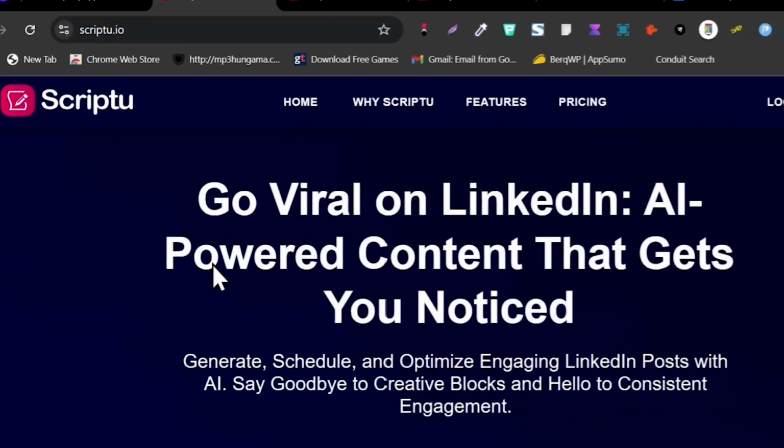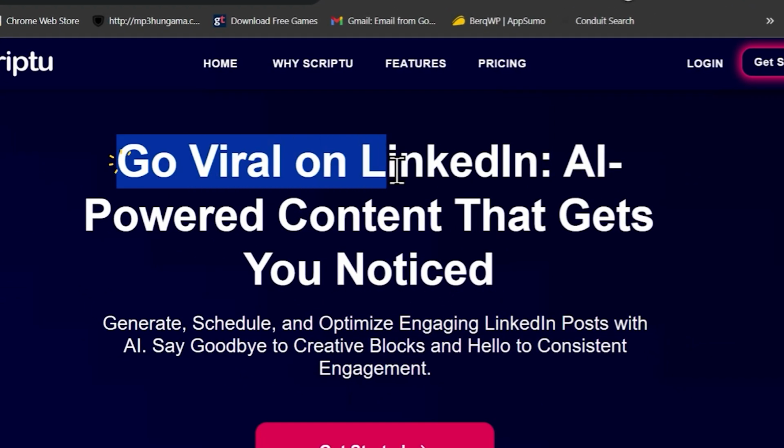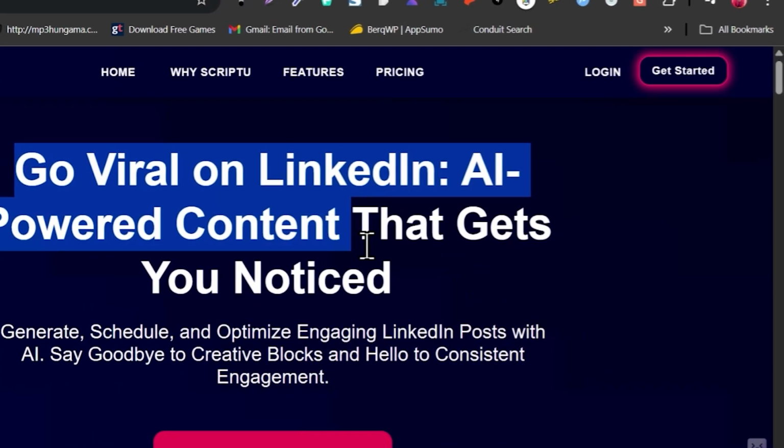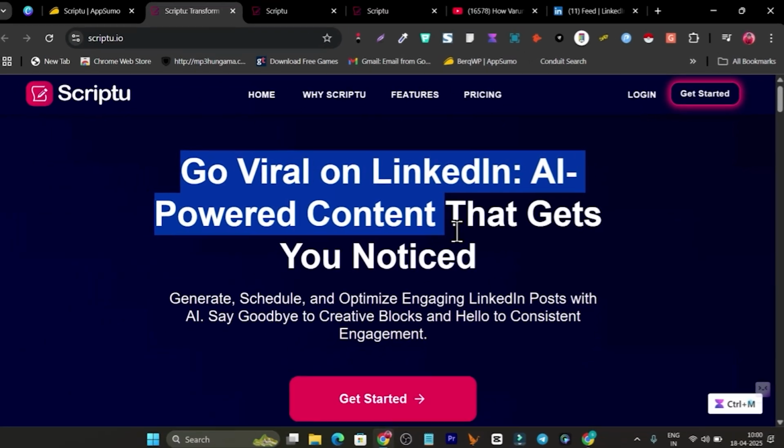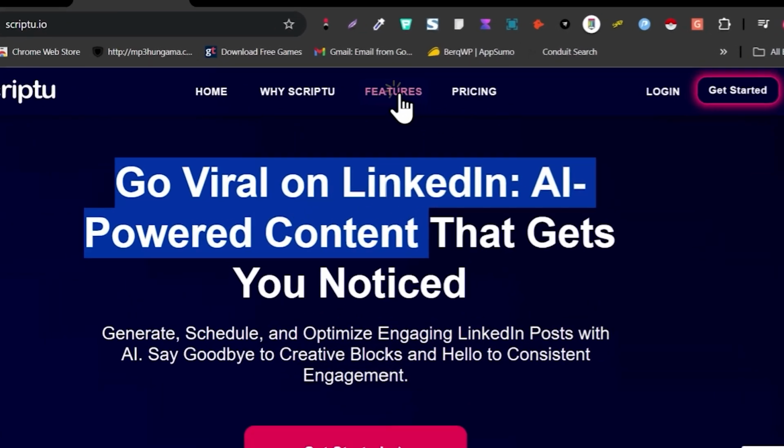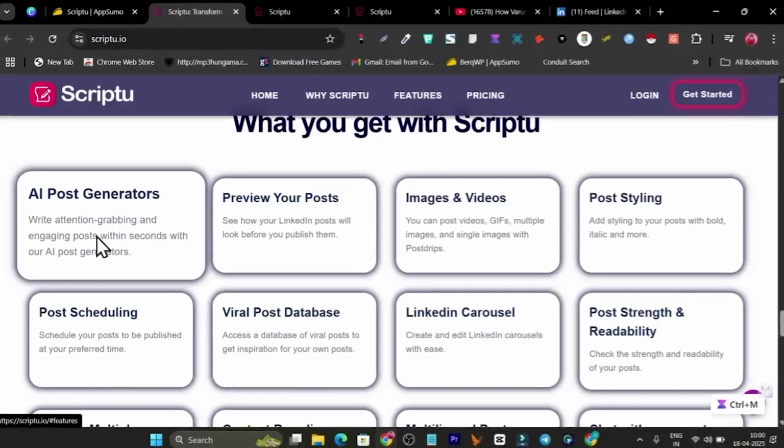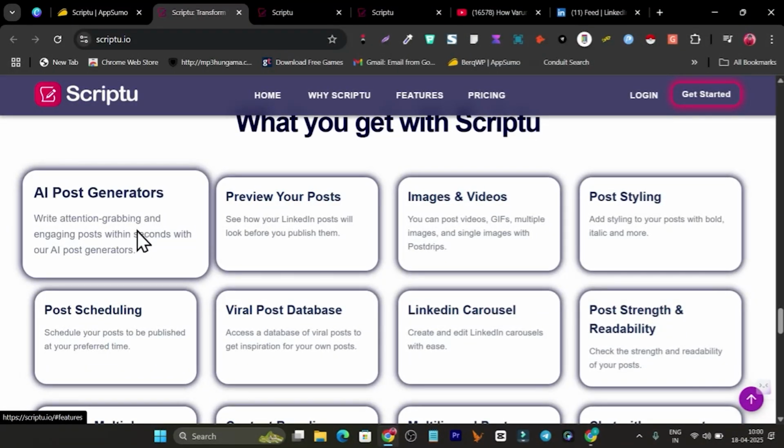So this is Scriptu, and you can use this tool to go viral on LinkedIn with AI-powered content that will let you get noticed. Yes, it even has ad features available. So first, let me talk about what features you are going to get. It can generate posts for you, and they will be really attention grabbing because it will generate content around your niche that we are going to configure while setting up this platform for our account.